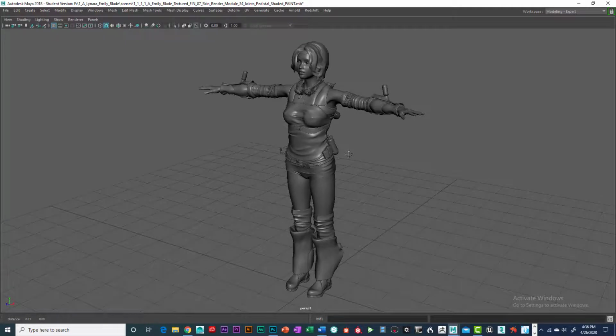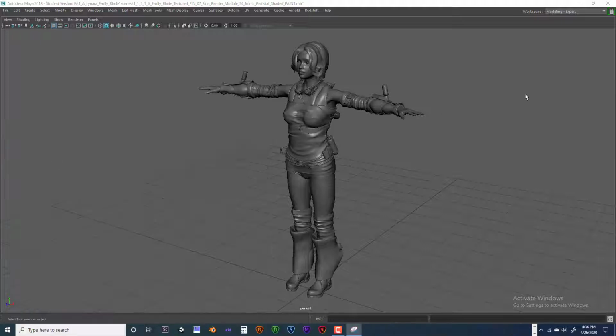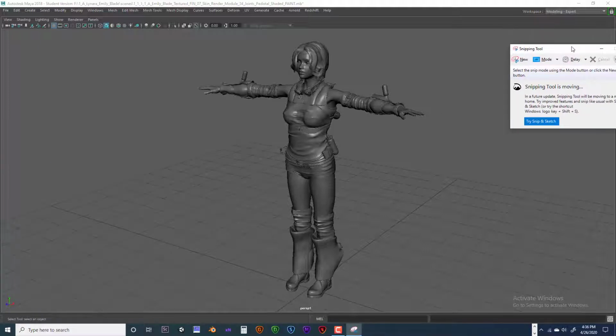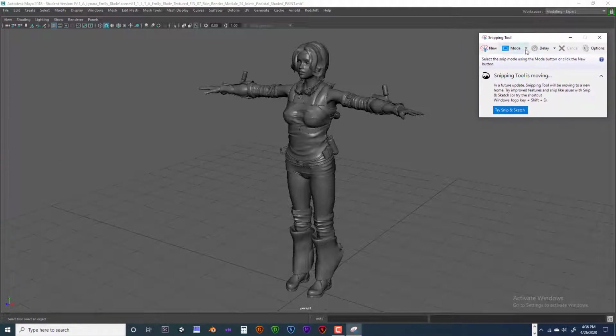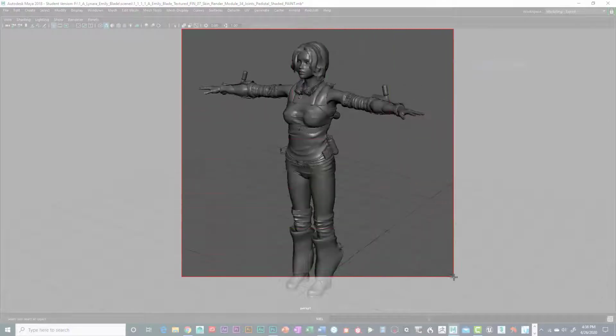So to do that, I usually go down in the white area of the search bar and type in S. And there's a thing called Snipping Tool. And the Snipping Tool comes with this little guy right here. Go to Mode, Rectangular Snip, and just do a snip like this. There we go.